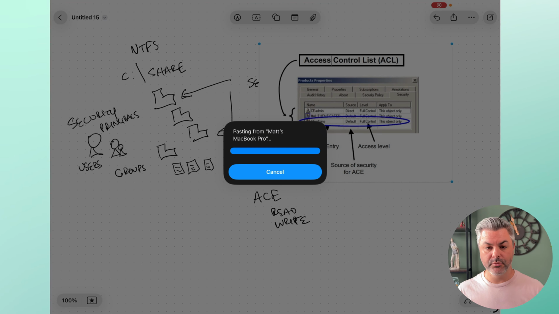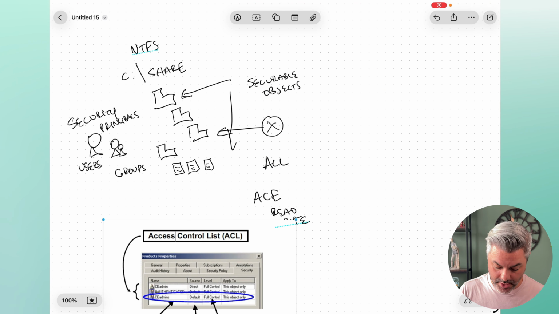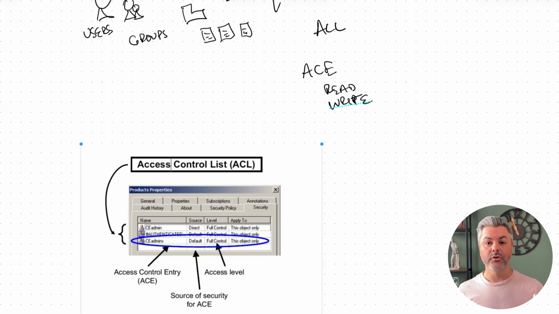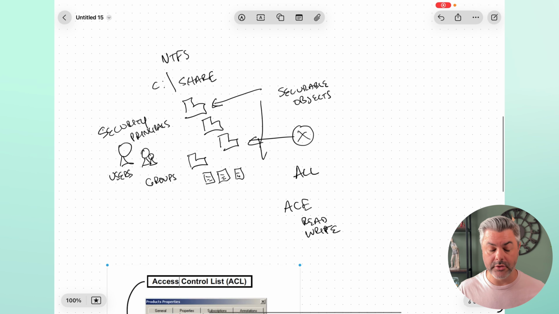And so let's just take a look at a quick diagram here in terms of what that looks like. So within this example, we have the access control list, and we can see that we have 3 entries here with this particular example. And at the very bottom, we have CE admins who have full control to this particular object, whether this is a folder or a file. And so that last row, that's an example of the access control entry. And then seeing all of them in a row is the access control list. And so simply, this is really how you start to secure your file share environment.